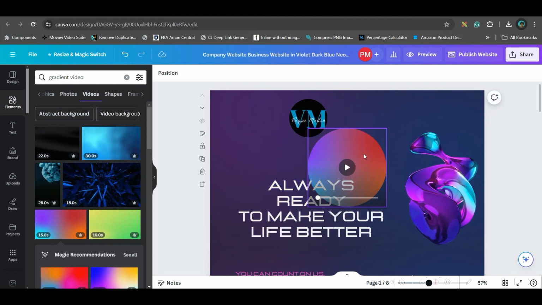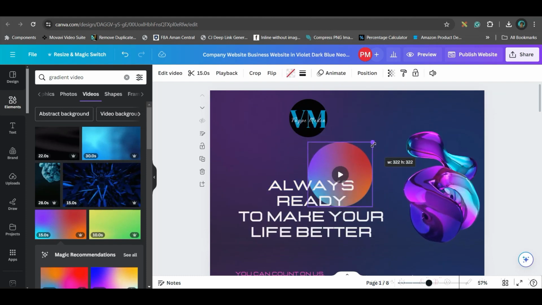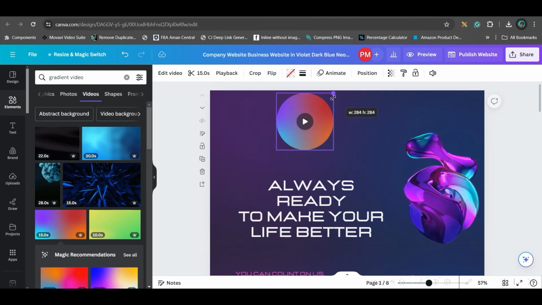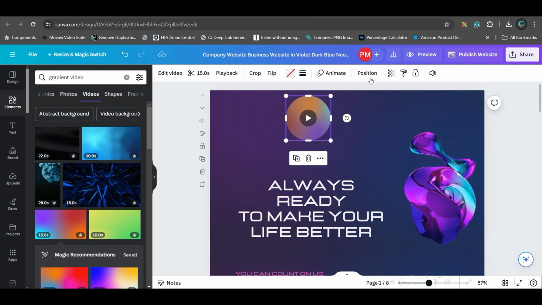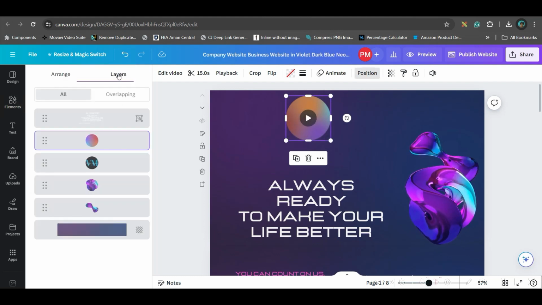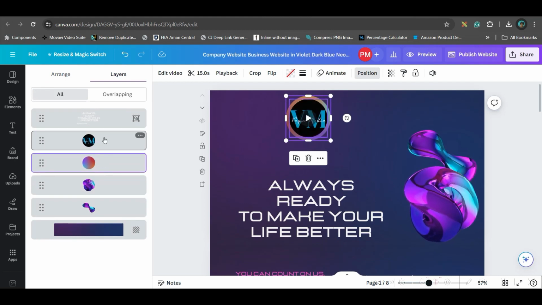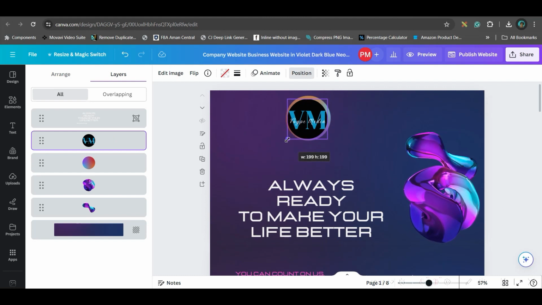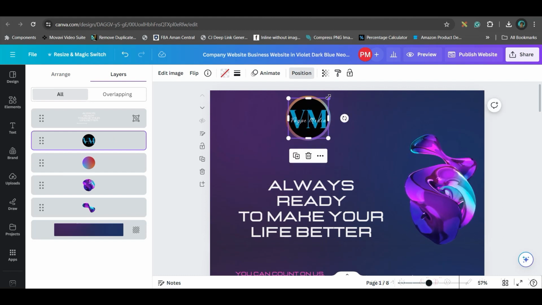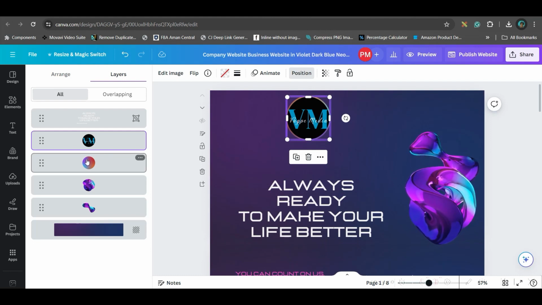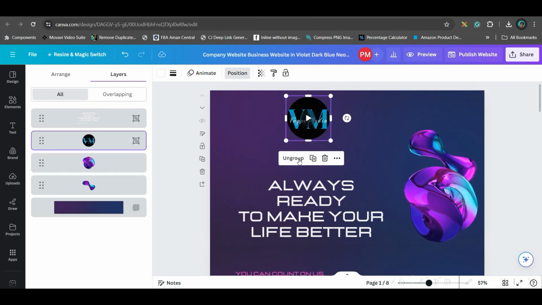So I will just take this gradient, and I will bring it at the back, make it a little smaller. Now, how to get it back? Keeping this selected, go to this position option, go to layer. Now just drag it down below the VAGPE layer. Okay, now select VAGPE layer. I'll make it a little bigger. Okay, and then select both of them together and group them.